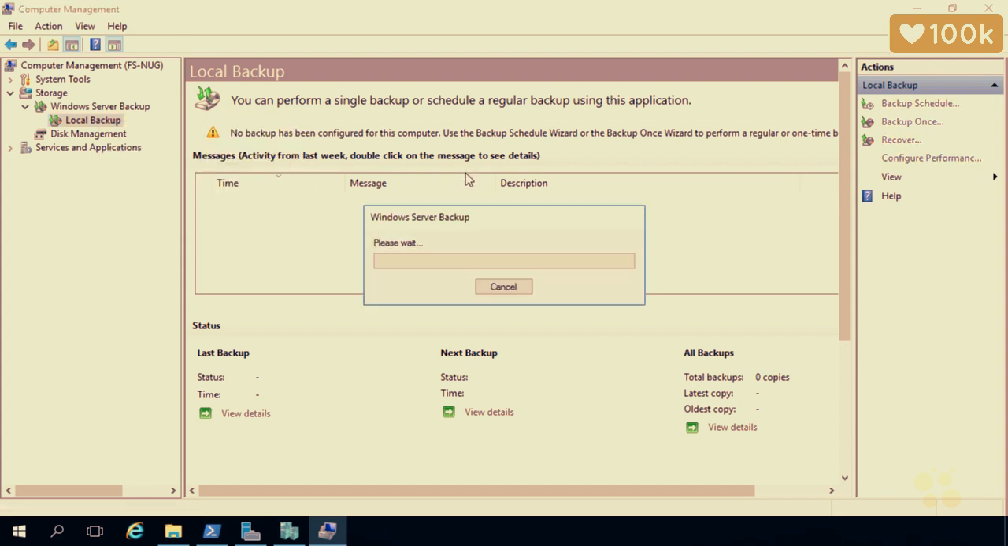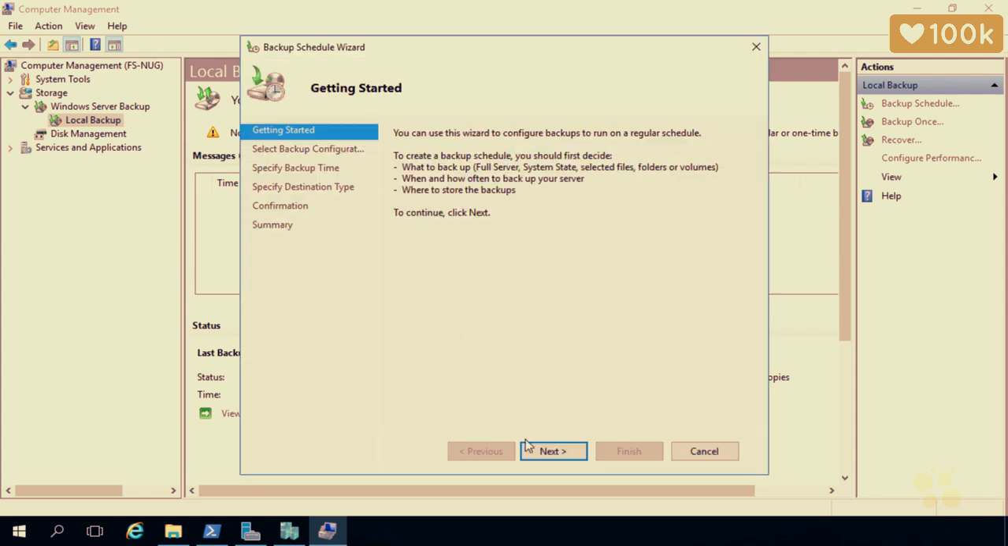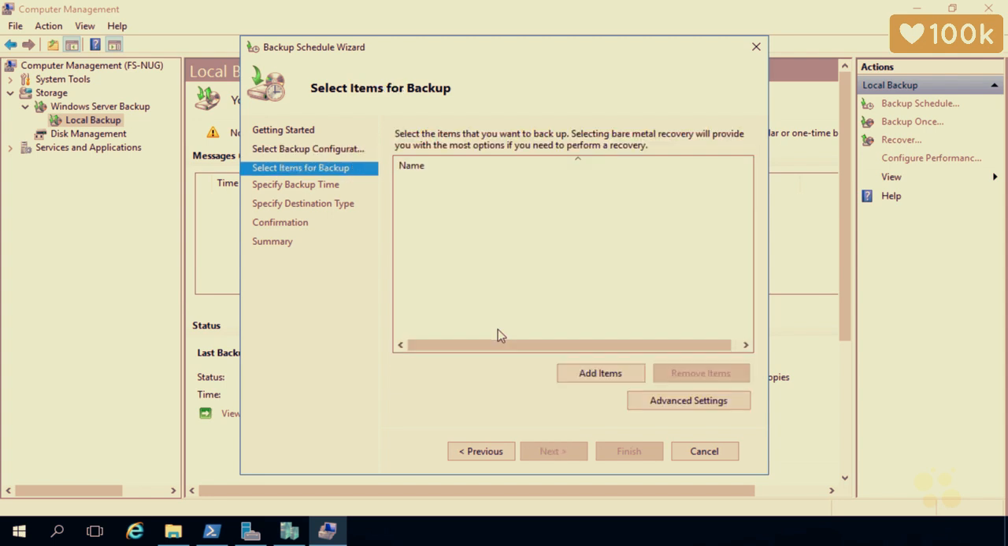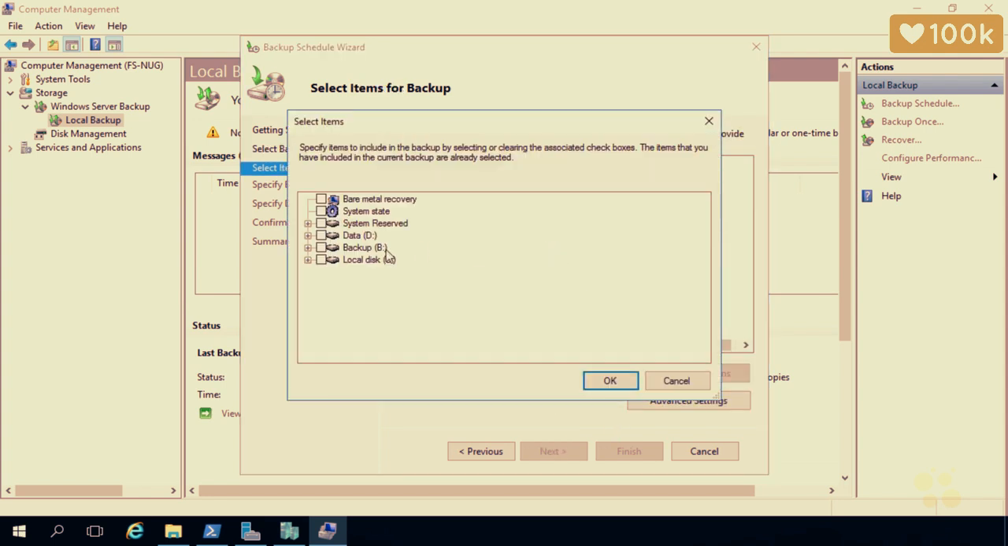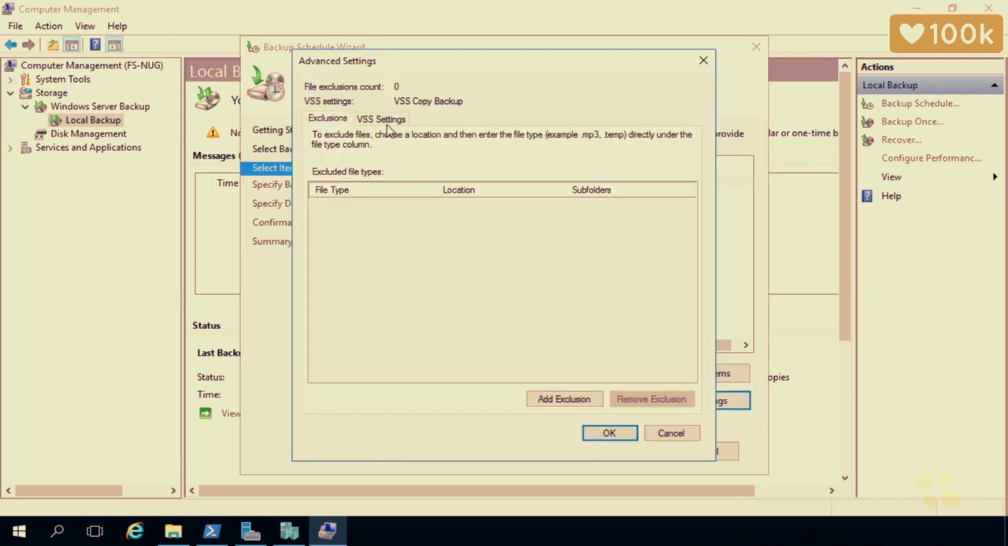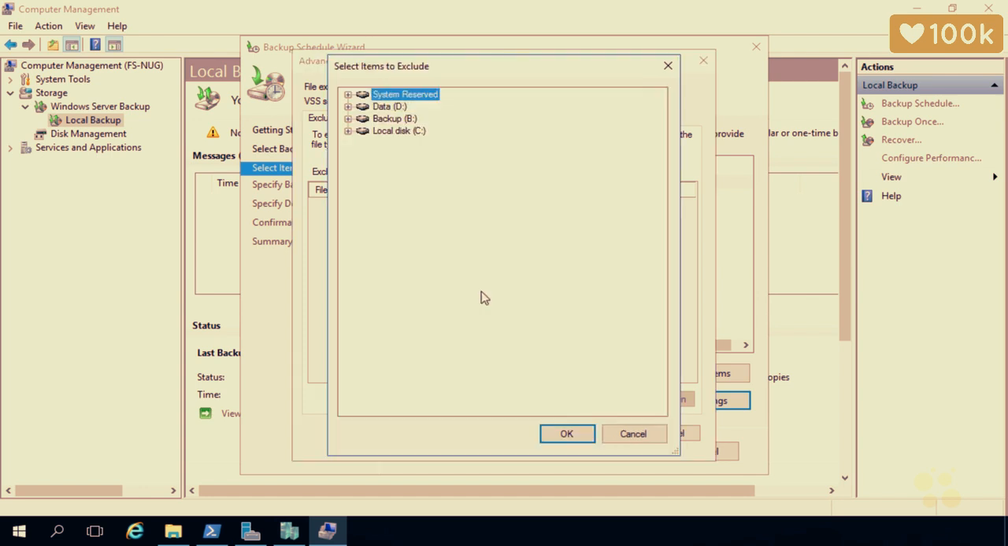We'll right-click, choose Backup Schedule, and walk through this wizard. We'll hit Next here. We're going to choose Custom, hit Next, and we'll add some items in here. We're going to add in our D drive there, which contains our share, and hit OK. We'll also hit Advanced Settings here. And let's add an exclusion in here, actually, because inside of that D drive in our backup share, I also had a directory in here called File Server Backups, but we didn't use that.